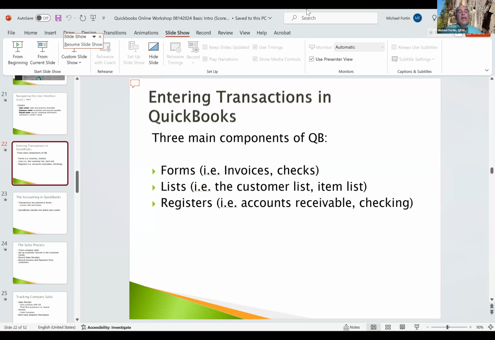So forms, examples of forms would be things like invoices or checks, right? And the reason why it's a main component is because it's easy to use. Pretty much everybody knows what an invoice and a check is. It's where QuickBooks will allow you to fill in information to create a transaction. Again, you can just watch my screen and you don't have to click on your own for this piece.